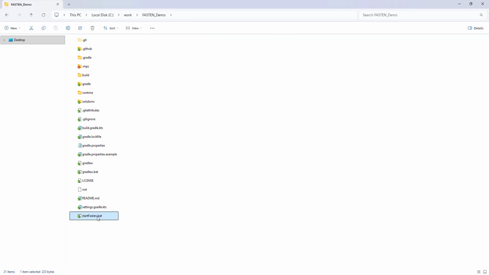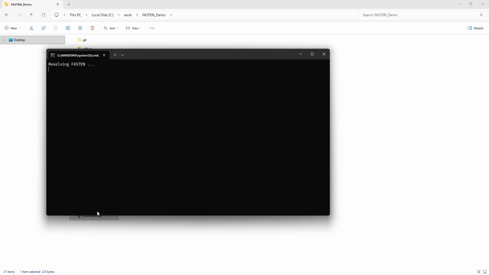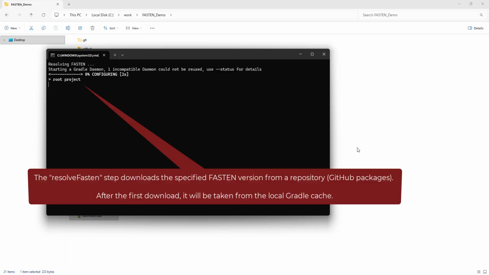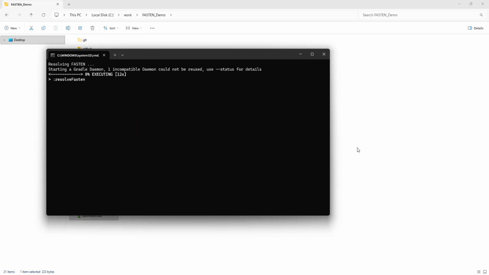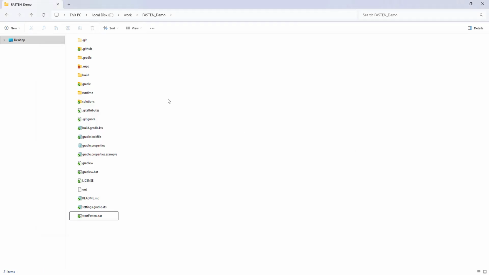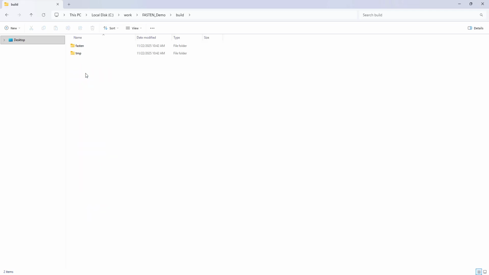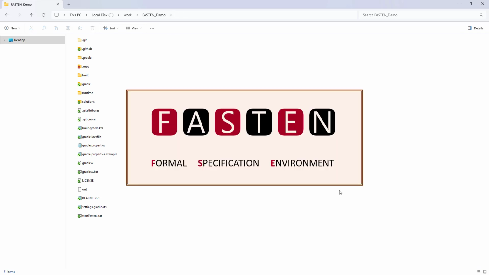Let us start now FASTEN by running start fasten.bat. When the batch file is executed, we notice a step called resolve FASTEN. In this step, the Gradle build system downloads and unpacks the tool into the build directory. If after a few seconds we look in the build directory, we notice that a subdirectory FASTEN is created. This subdirectory contains the tool.